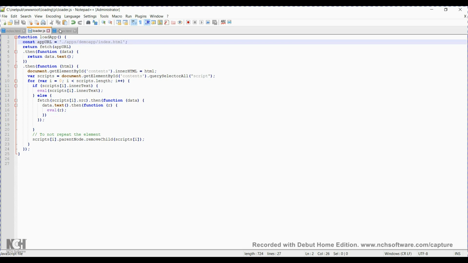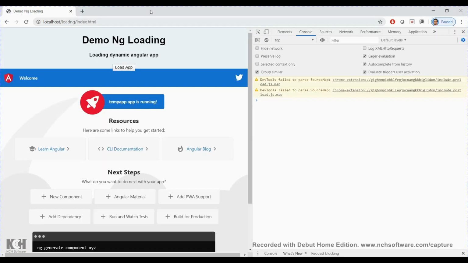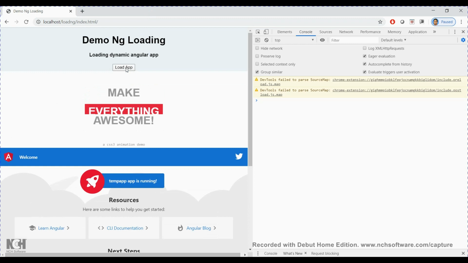Next we grab all the scripts inside that HTML file and load them on the browser. We also have to make some changes in the index.html of our demo app. Here we have to append the complete path, that is apps/demo-app, in all our files. Once we do this, let's see it in action in the browser. Here in the browser, you can now see one button, Load App, and on clicking this button, we can see our demo app loads dynamically onto the browser.